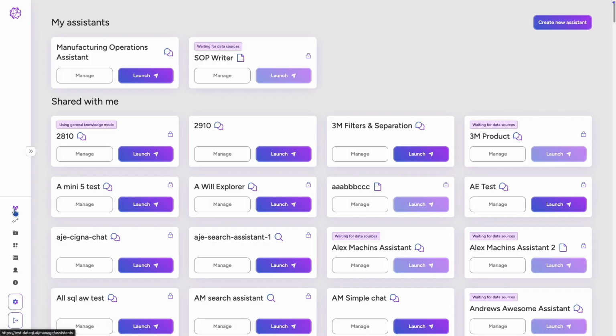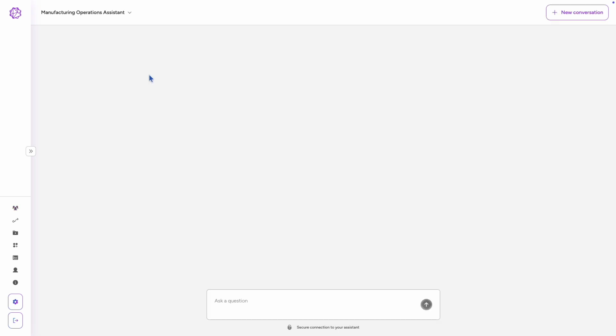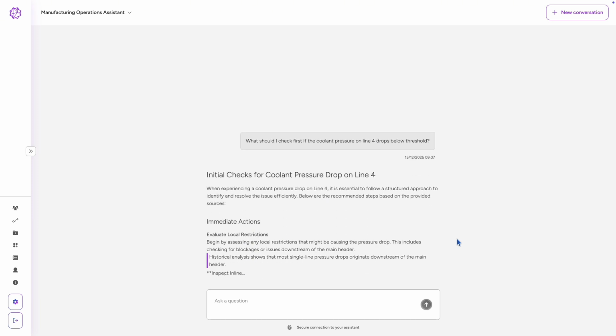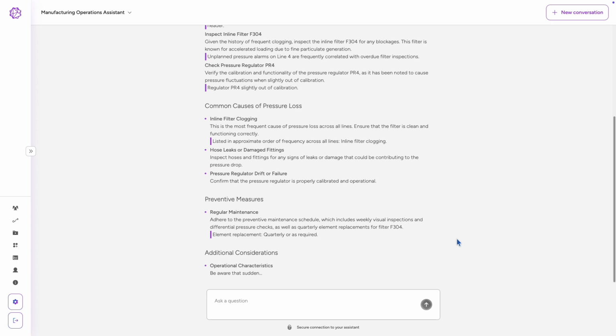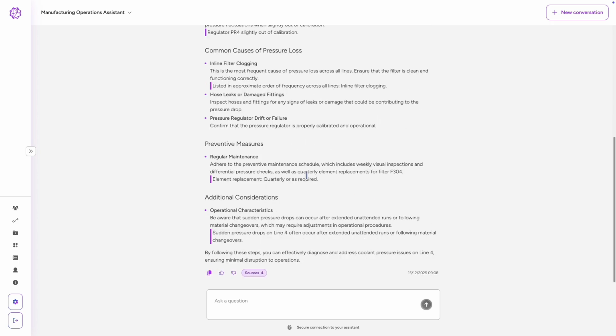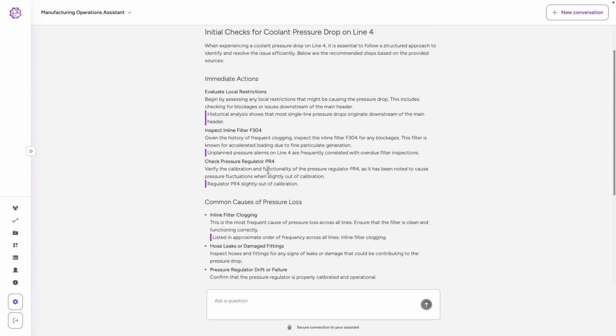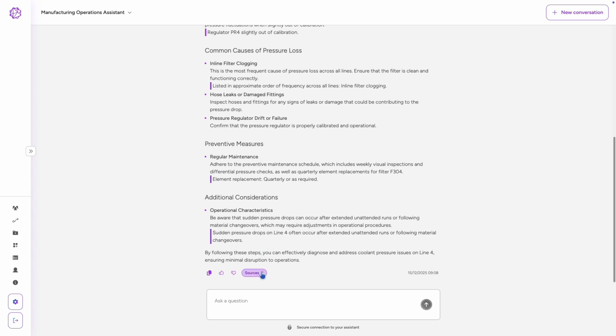Assistant Chat Interface. With the knowledge base ready, anyone on the shop floor can ask natural language questions and get instant verified answers. Let's ask, what should I check first if the coolant pressure on line 4 drops below threshold? DataQI Assistant searches across all connected documents and returns a clear, context-rich explanation. It cites the exact procedure, highlights relevant troubleshooting steps, and pulls in tabular data or safety precautions where needed.